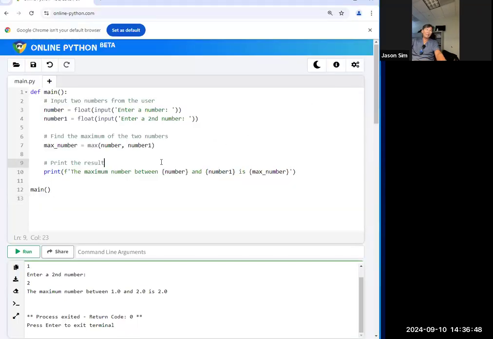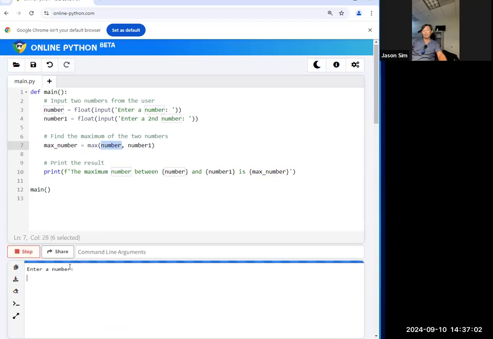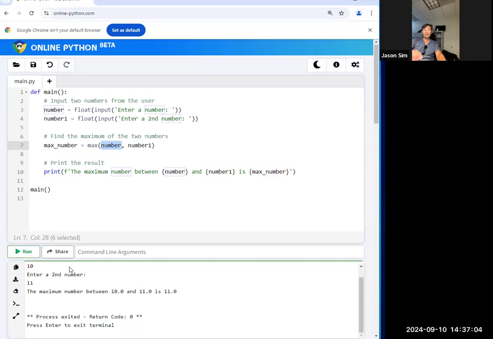Okay, so I made a mistake, obviously. I forgot to declare a variable. It looks like this here. So the max number is going to call the max function and then compare the number and number 1. So if I run it and say 10, 11, it's going to say that the maximum number between 10.0 and 11.0 is 11.0. As you can see right there. So you can say max, min, and there are other different types of mathematical functions within that math class.